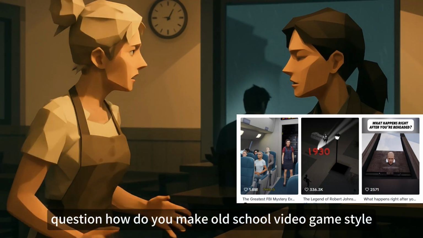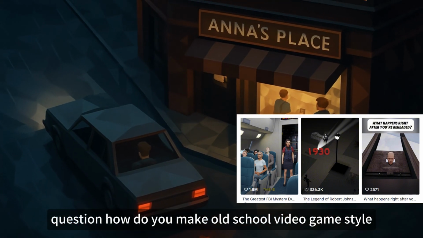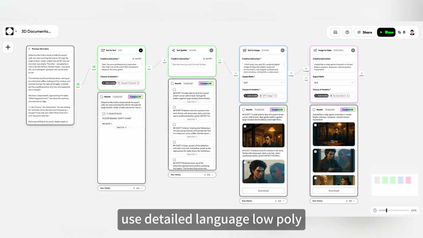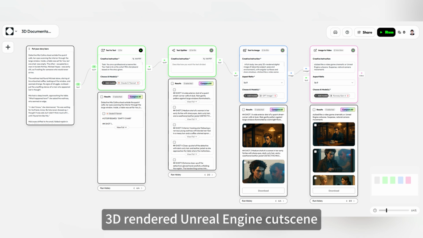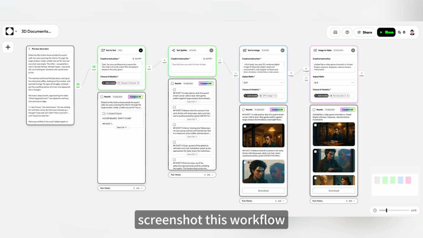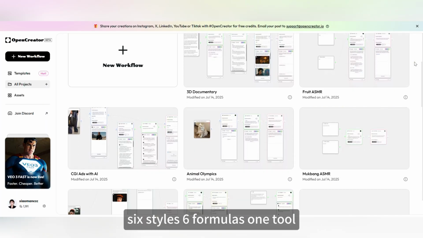Question, how do you make old school video game style 3D documentary? Use detailed language. Low poly, 3D rendered, Unreal Engine cutscene. Screenshot this workflow. And that's it. 6 styles, 6 formulas, 1 tool.